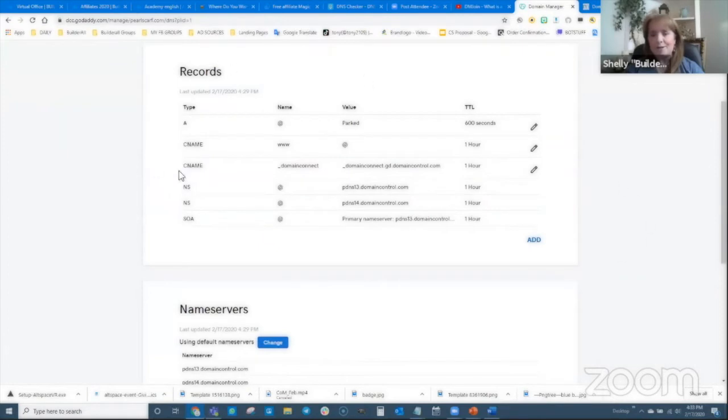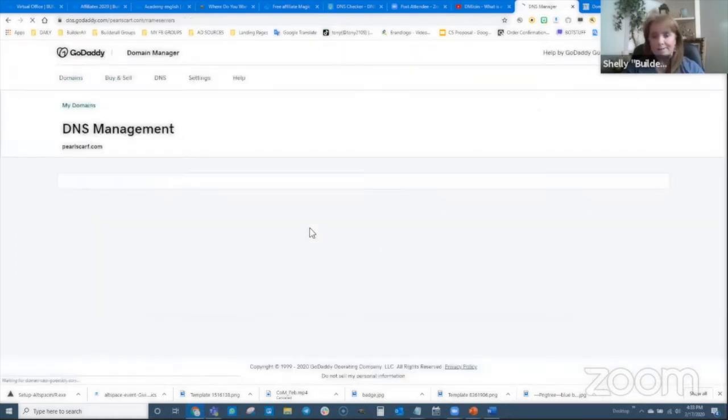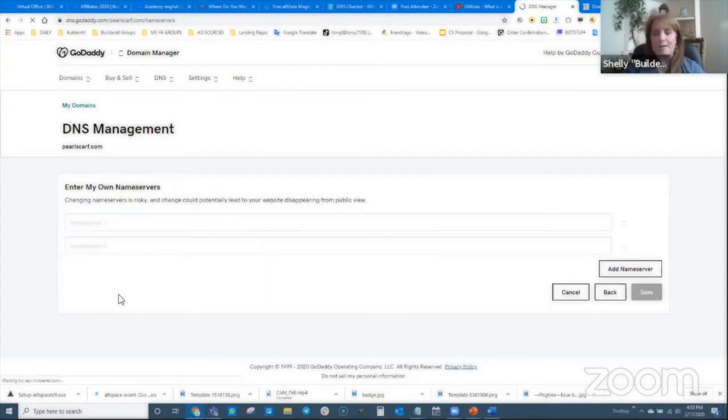And it's already got some records here. Do not let those records scare you one bit, because they don't mean anything, because you're going to change all of them. You're going to go down here to Name Servers and you're going to click Change. And then I'm going to click Enter My Own Name Servers. And it says Advanced, but this is not that advanced. You can do this. So I'm going to click Enter My Own Name Servers.